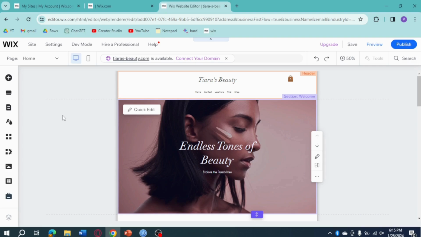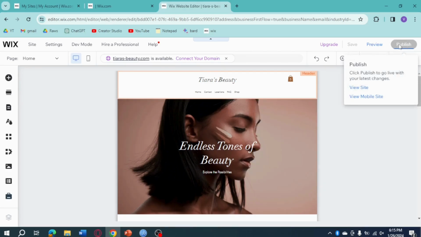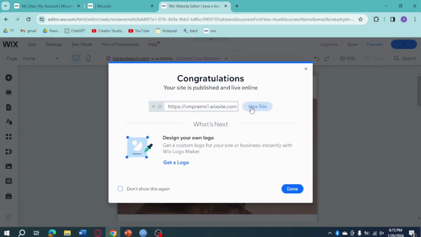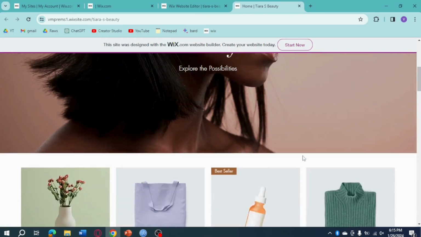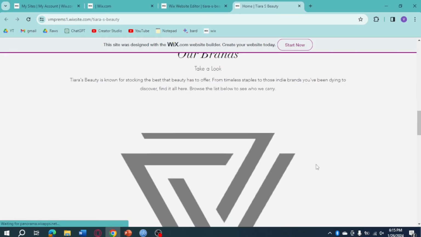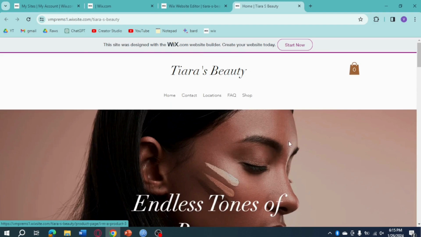So once you edit everything, you should be able to publish it. And then once you have published it, you can view your site. And once you have your site, we should be able to see what it looks like through the eyes of the buyers. So just look for this right here and you should be able to see what your site will look like. So that's the whole process.